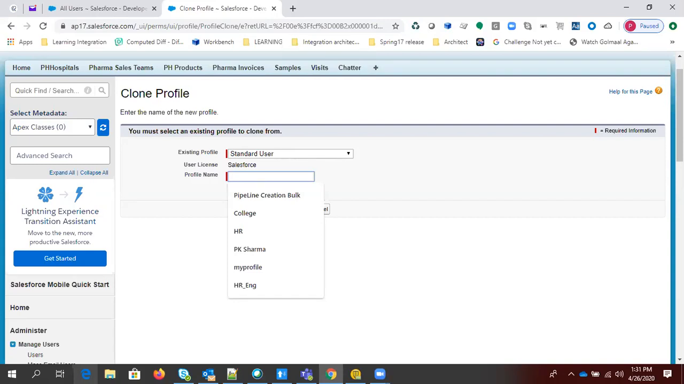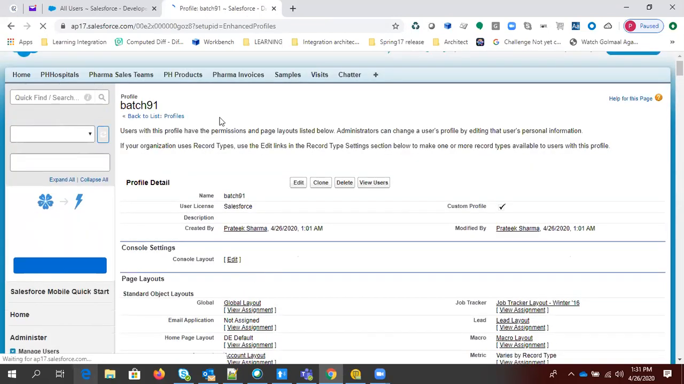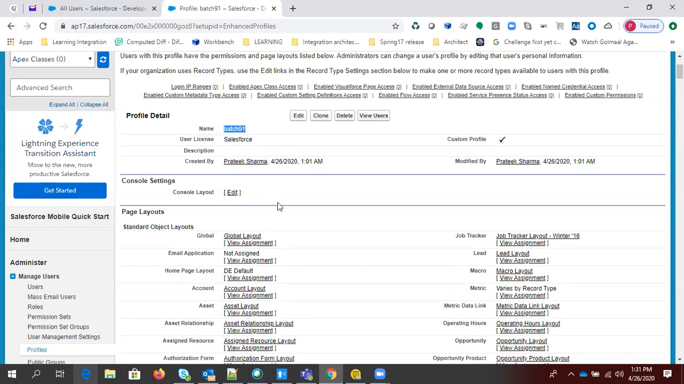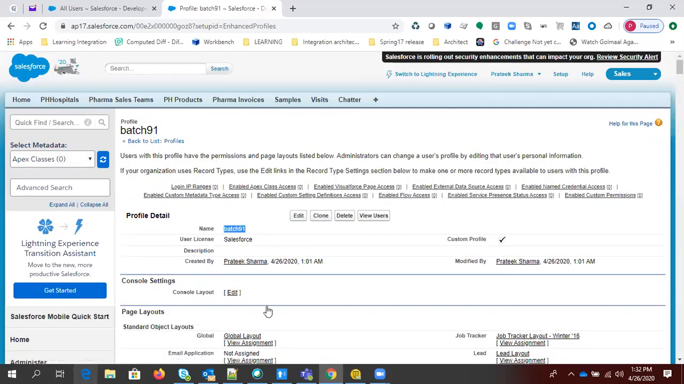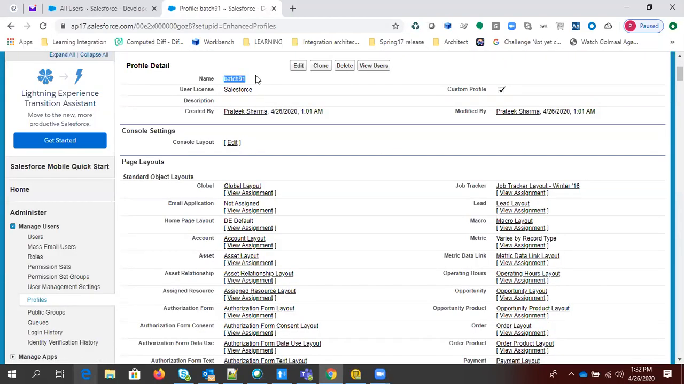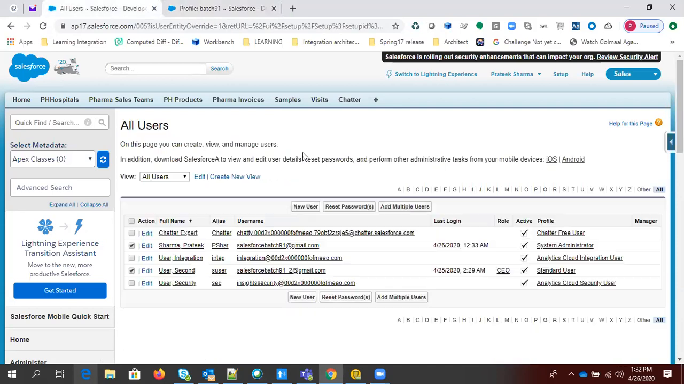So I'm giving the name as batch 91. Batch 91 will be the name of the profile, and I'm just clicking save. So you can see we have created a new profile called batch 91, but this profile is not assigned to anybody yet. So we have cloned a standard user profile and created a new profile called batch 91. Let's assign this batch 91 profile to our second user. Let me just do that.